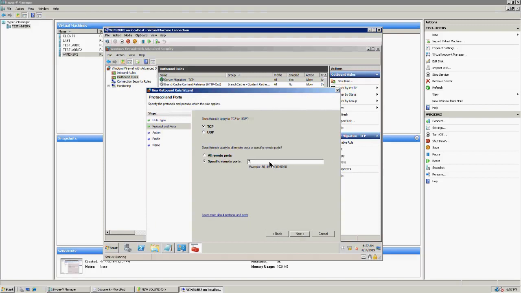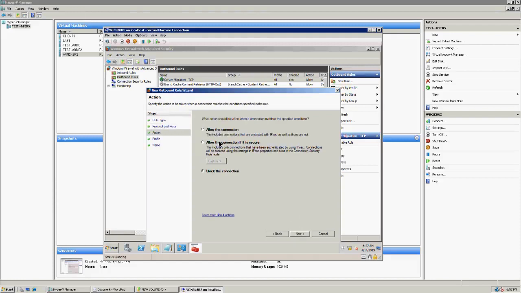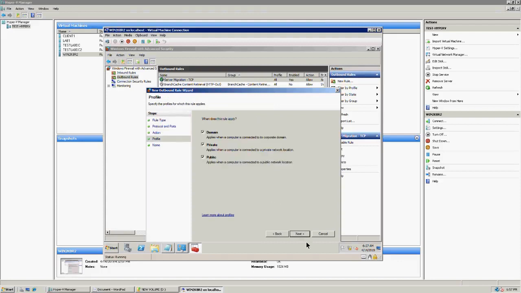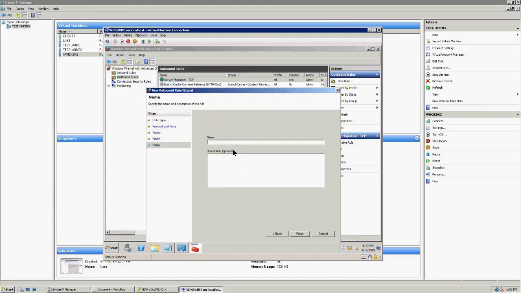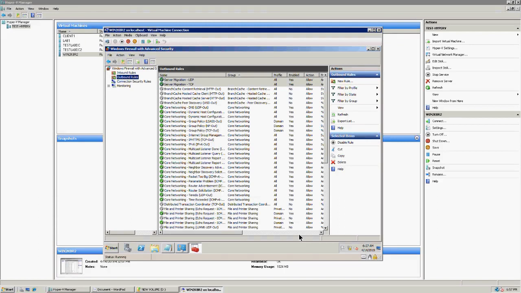Go to the UDP 7000 port and select UDP here. Click on next. Allow this connection. Click on next. Allowed for all. Put the name UDP and finish it. So the basic thing has been allowed. We have enabled port 7000 on the firewall for outbound connections in the source server.